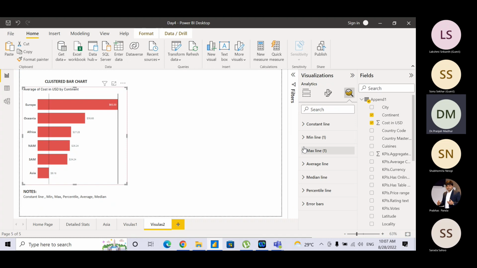Apply setting line. No, I'm not able to see the maximum line. Why is this happening? Okay, I believe that line, again you have median not line. Okay, wait. Which kind of visual are you using?